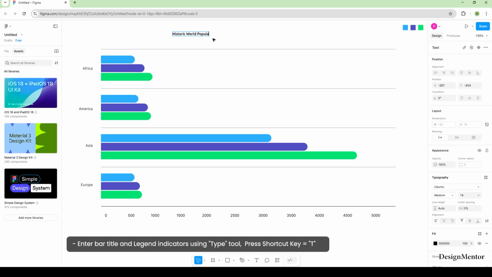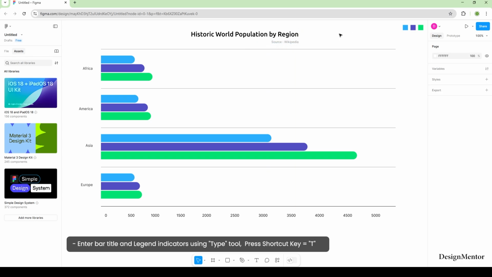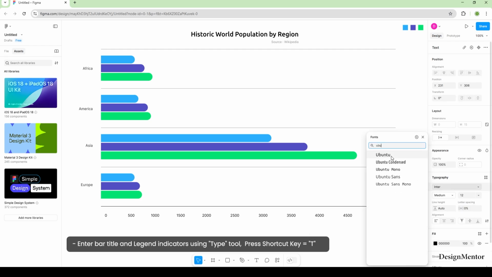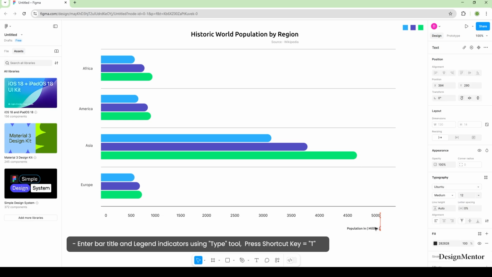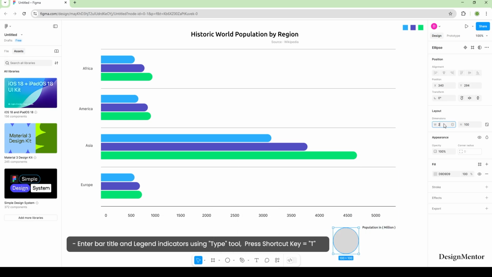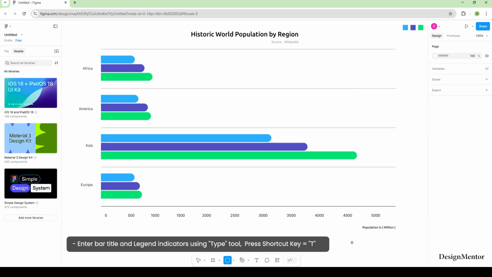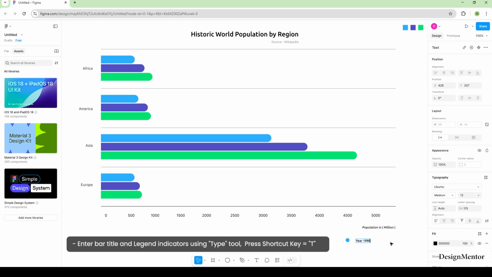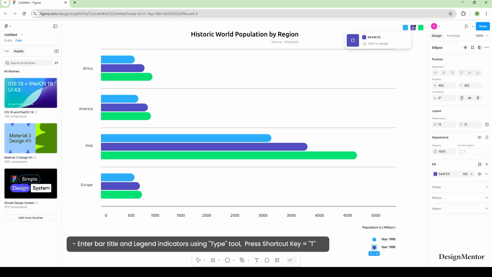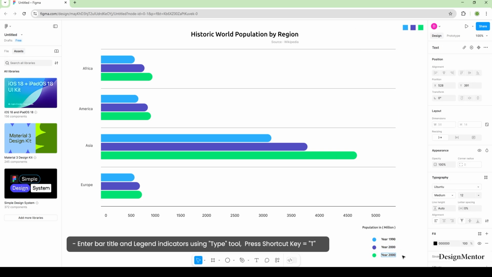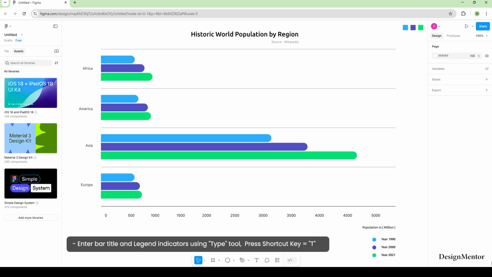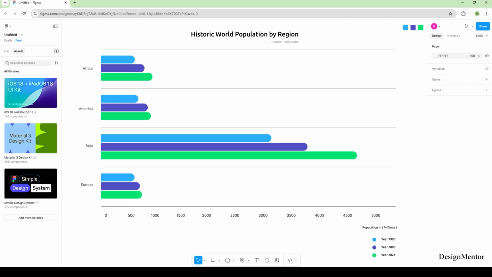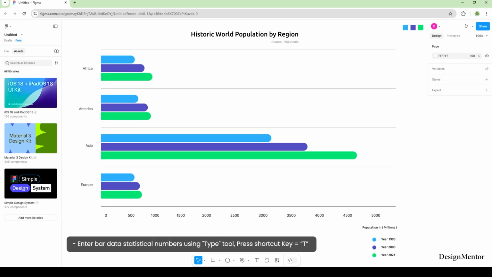Enter bar title and legend indicators using Type tool. Press shortcut key equals T. Enter bar data statistical numbers using Type tool. Press shortcut key equals T.